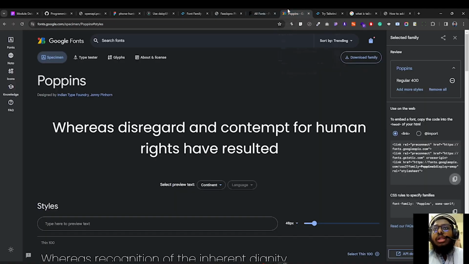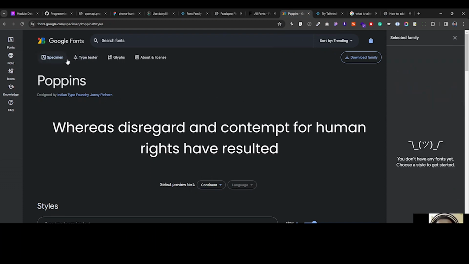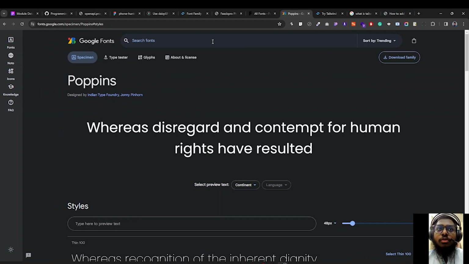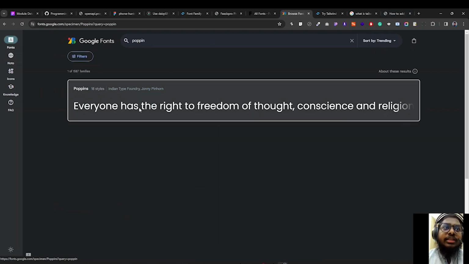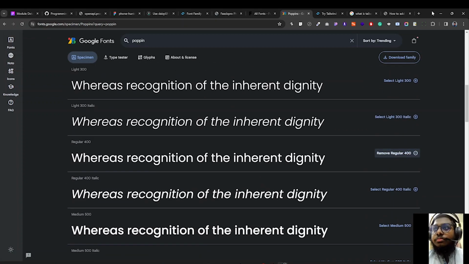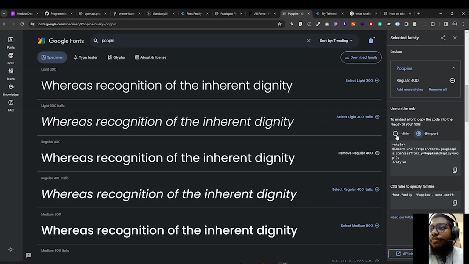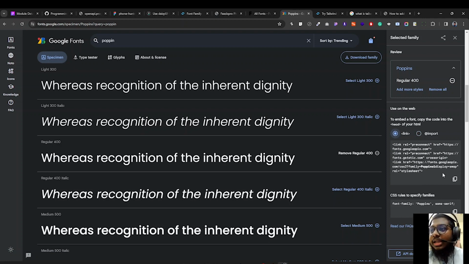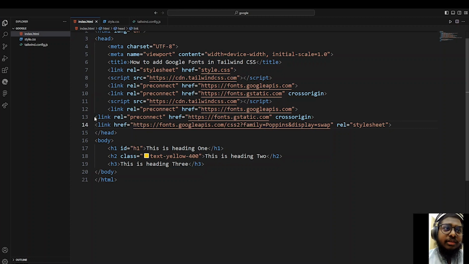Now I will show you how to add Google Fonts in Tailwind CSS. If you're first using Google Fonts, I will search for Poppins and select it. I will select a regular font. Here you can see there are two options, link and import. I will select link and click on this copy button. Now I'll go to VS Code and paste it under the head section.